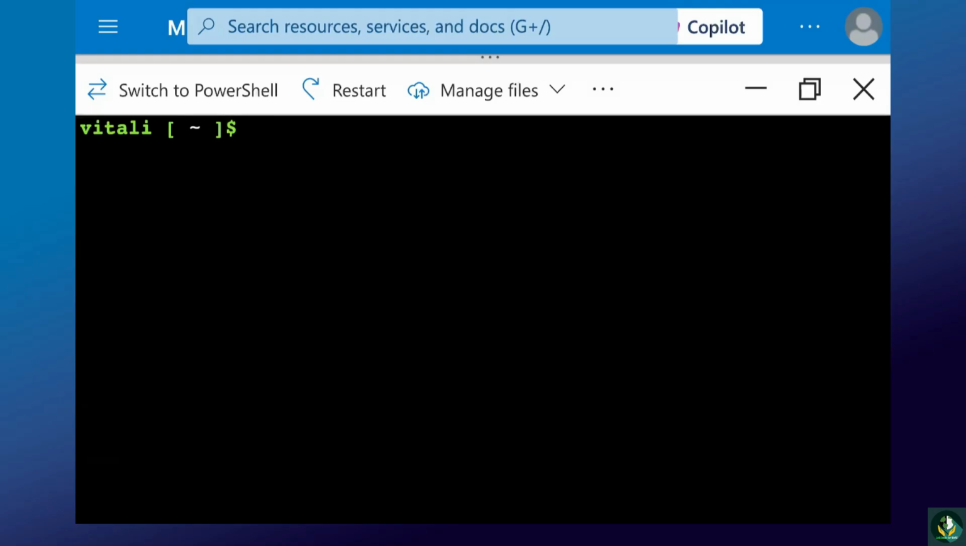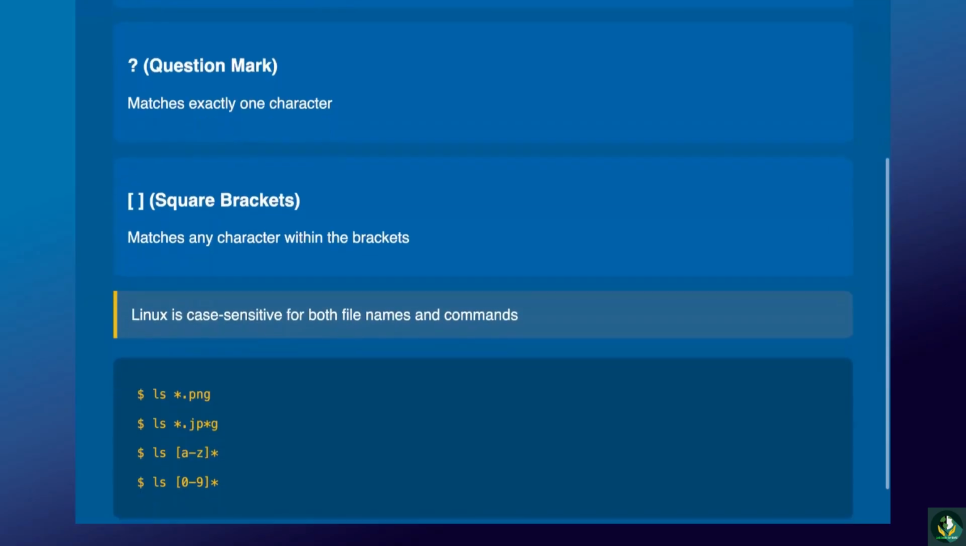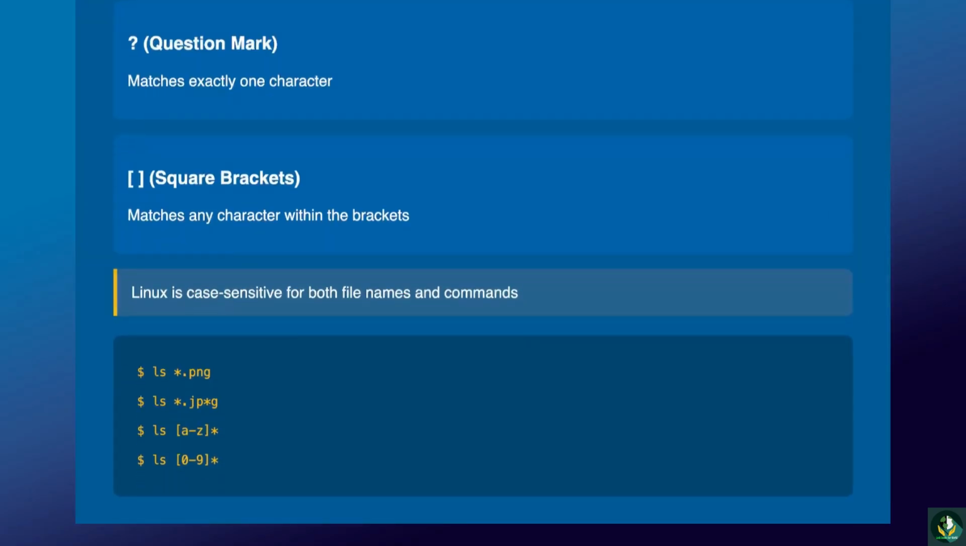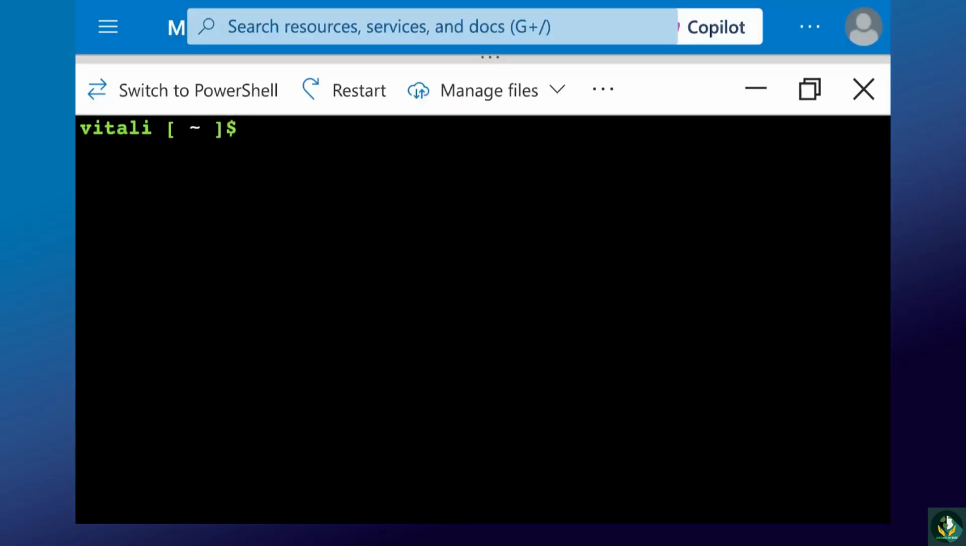Now, we can use square brackets to create character sets for matching. The square brackets wildcard matches any character within the brackets. It allows specific character matching. The system supports both individual characters and ranges within brackets. For example, ls [a-z]* will match files starting with any lowercase letter. So again, let me get back to Azure Shell and run some examples here.